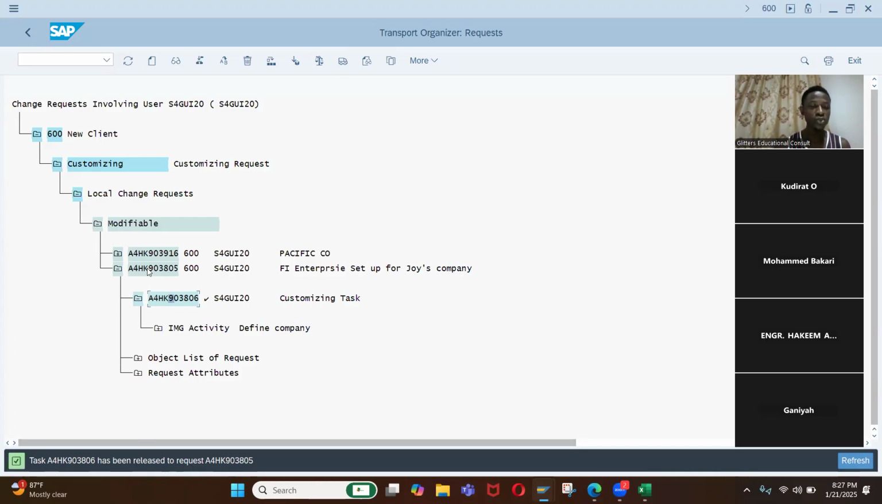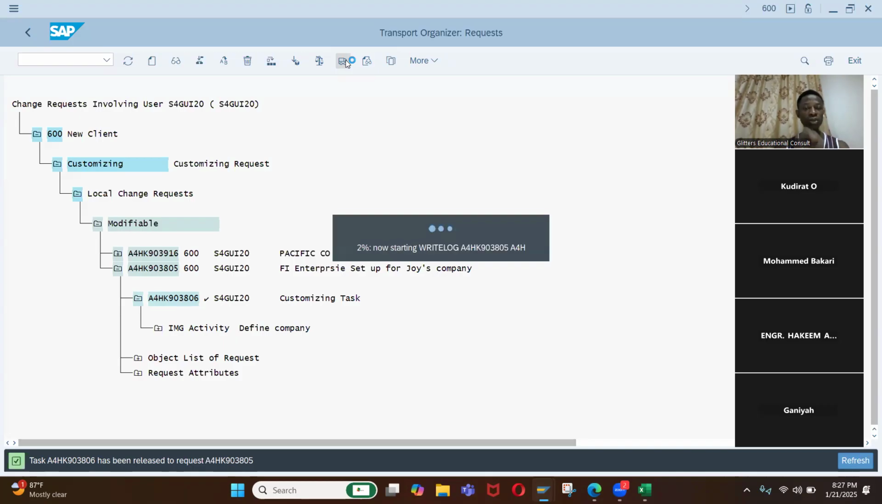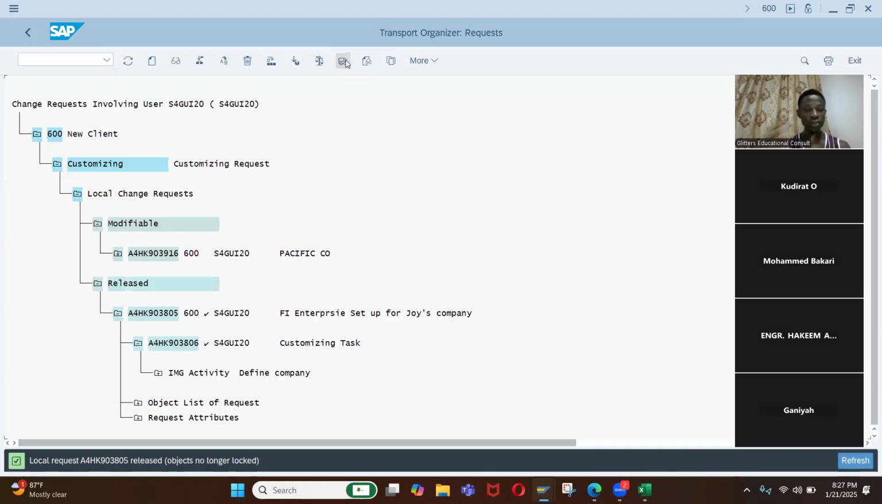Then the next thing you also need to do is to click on the parent and do the same thing for the parent. You click on this release too, right? You click on it, then it will do all this magic. You can click on refresh to see the status. You can see request and task were selected.